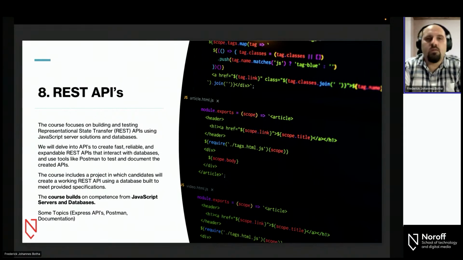Then we start with the REST API backend, where we create our own APIs connected to a database. We can use these APIs in a front end, and we can test them with Postman, as I said in the beginning, to get data from the database and test whether our APIs are working correctly. We also look at documenting our APIs so that other developers can use our API endpoints in their applications.